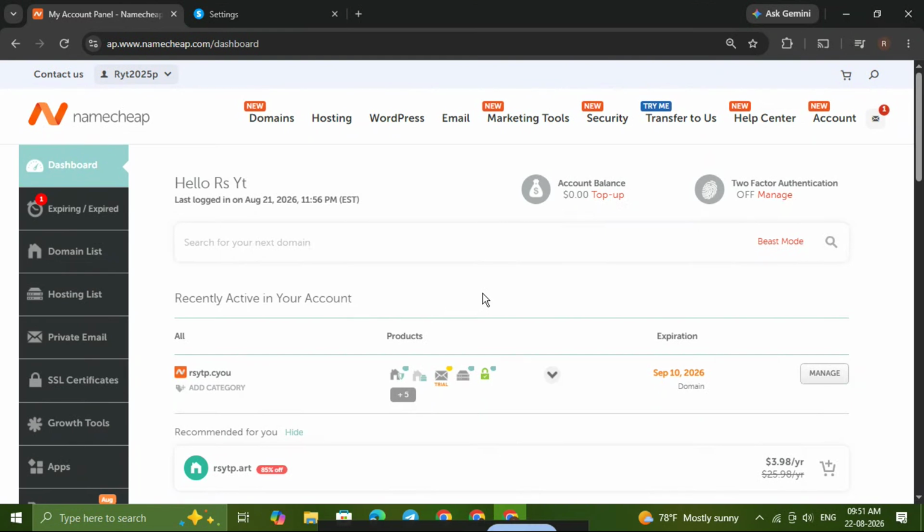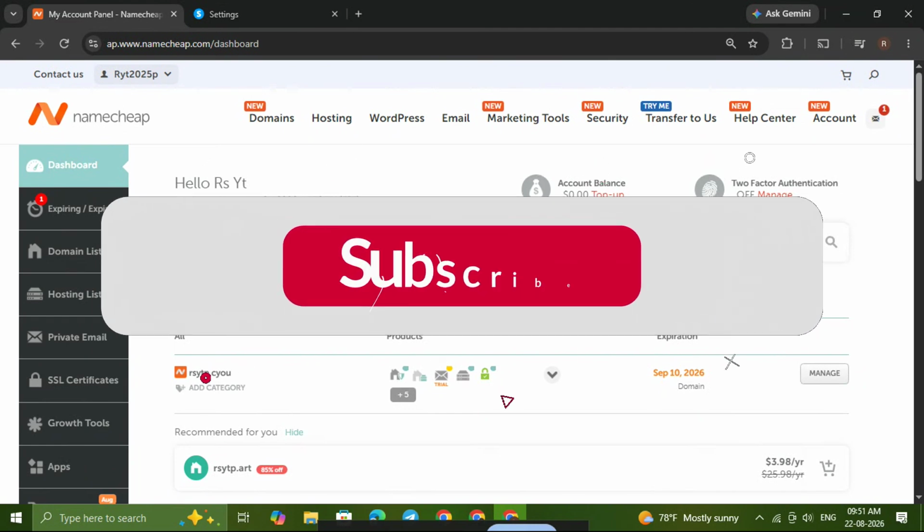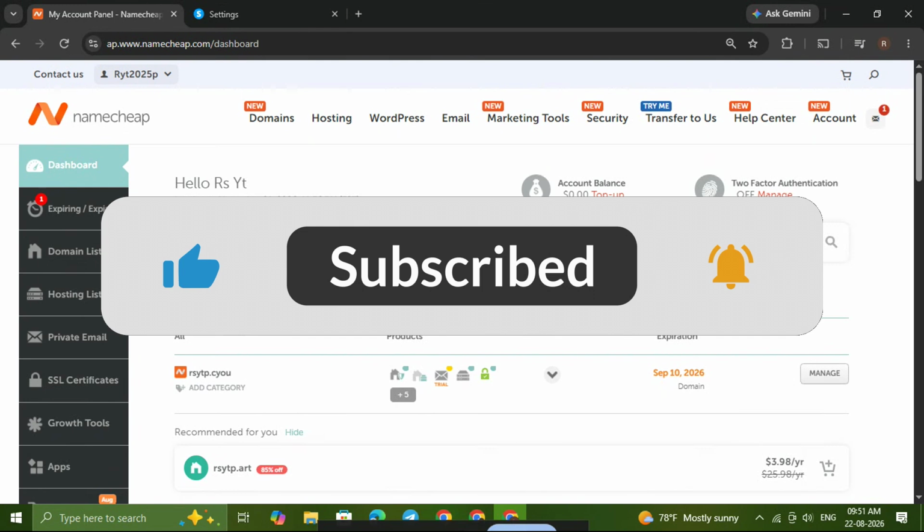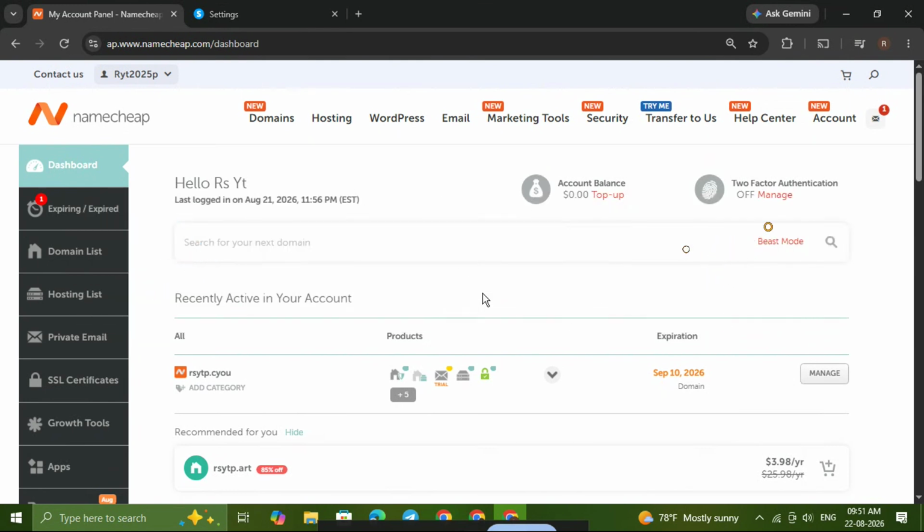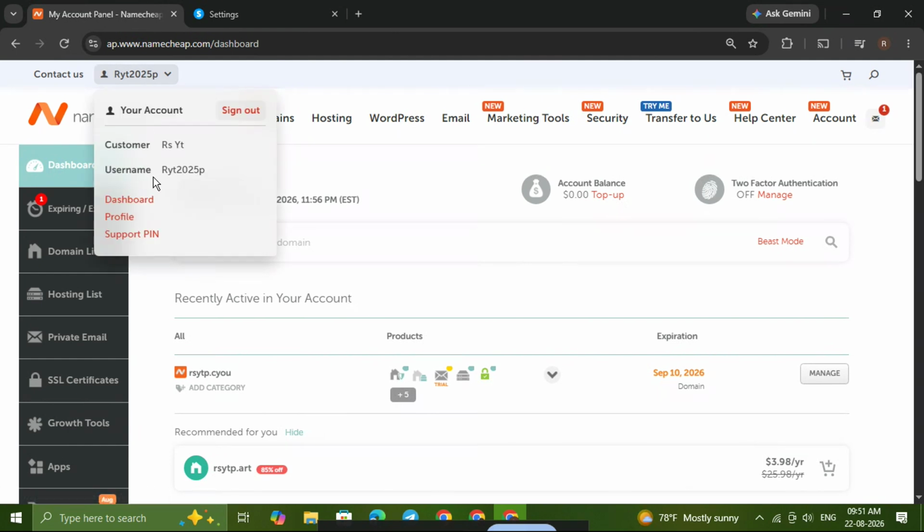Alright, let's get started. First, log into your Namecheap account if you aren't already signed in. Once you're inside your dashboard, look to the top left corner of the screen and click on your username. This will open a drop-down menu with account options. From that menu, find and select Sign Out. That's the option you need to fully log out of Namecheap.